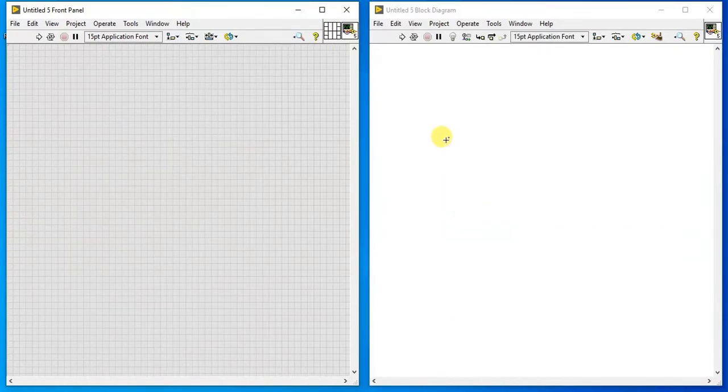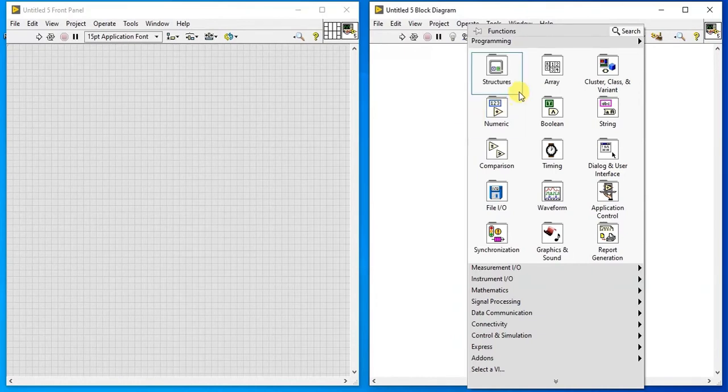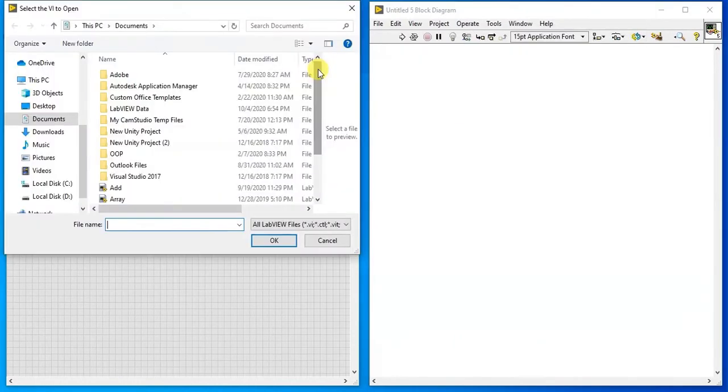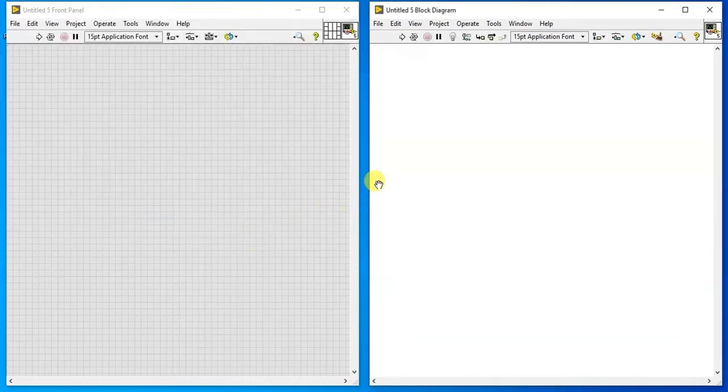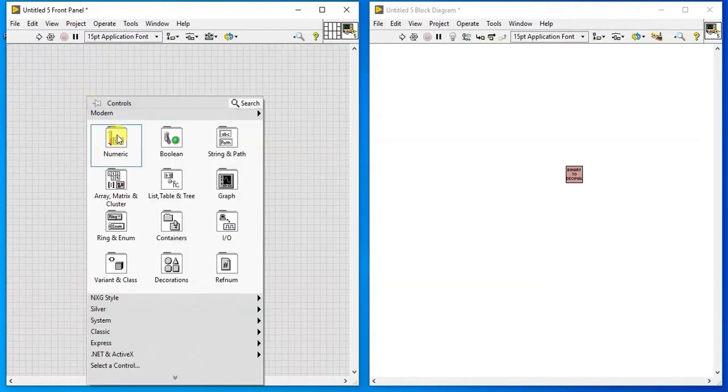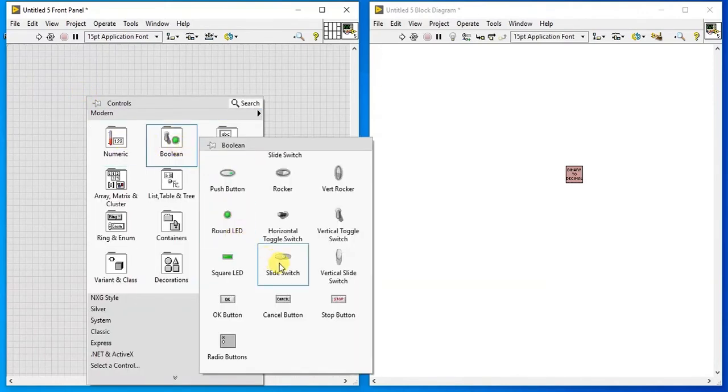To use the sub-VI in the block diagram window, right click on the block diagram window and the functions palette will open. Now click Select a VI and navigate to the VI you want to use. I am selecting binary to decimal conversion and then placing it in the block diagram window. Since this sub-VI needs 4 inputs and 1 output, I need to take 4 controls and 1 indicator. Now I am selecting the respective control and indicator for the sub-VI.